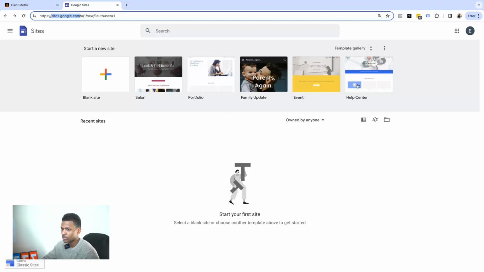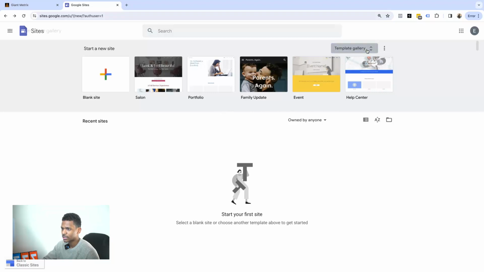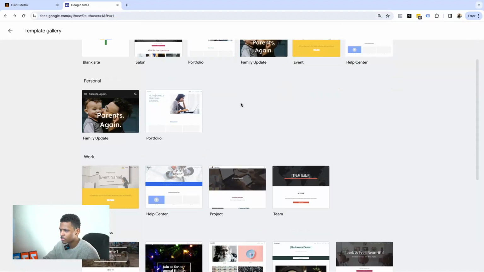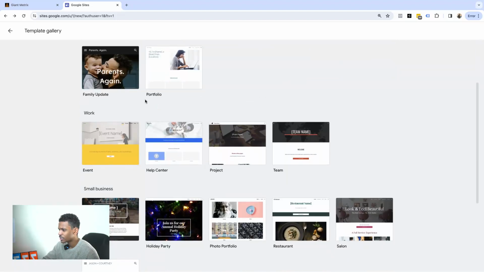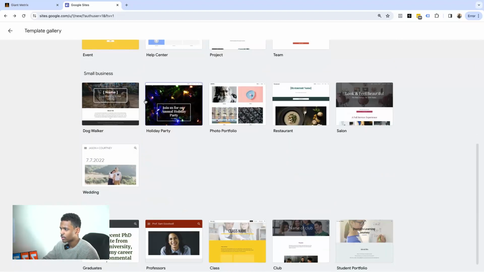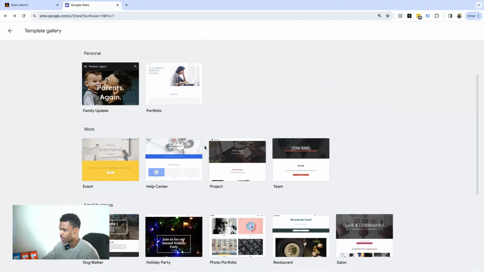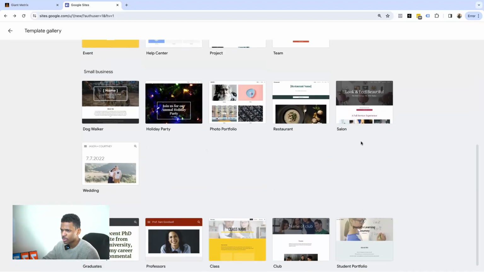And also, you can start it from scratch by doing blank site, but I think for many of us, we may want to get a template. So let's click on template here and see, okay, what template most resembles what it is that you're looking to achieve? So like this, there's dog walking, there's small business here. So maybe I might get something under small business. There's education, small business, personal. So you can choose, and maybe we'll do the salon.